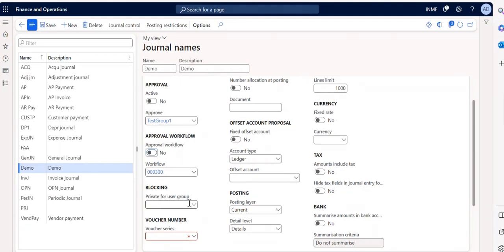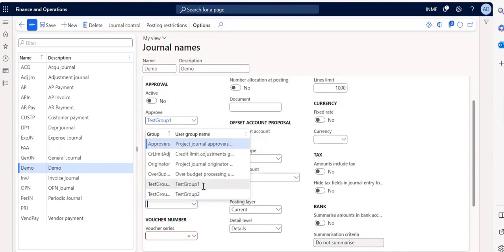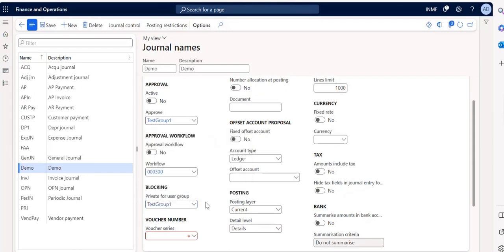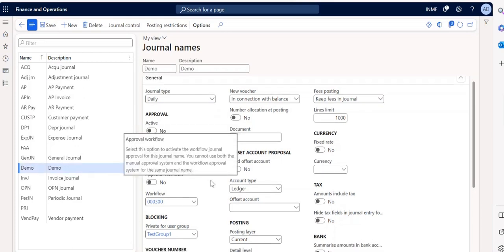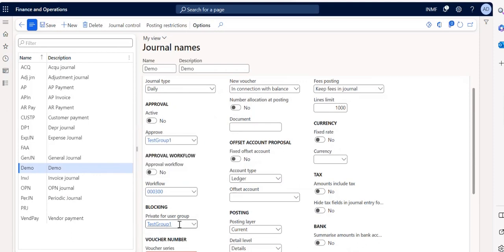Blocking means this journal will be private for these user groups. It means, suppose here I am selecting the user group test group 1. So however many users are assigned to this test group 1, this journal will be visible only to those particular users. Suppose a third person comes and goes to this journal type and searches for this demo journal and wants to make a voucher entry, but he cannot, because this demo journal will not be visible to that user, because we have the blocking, we have the private user groups.